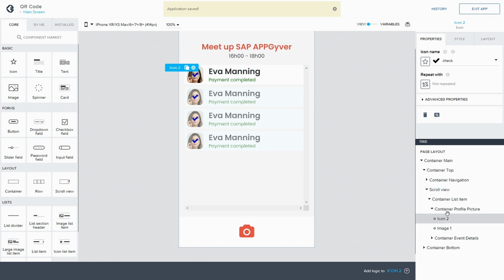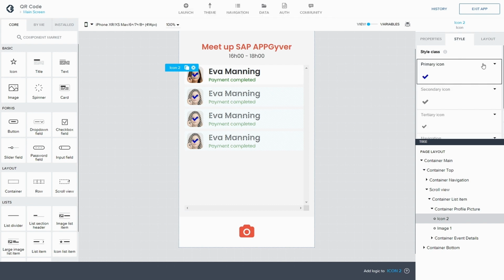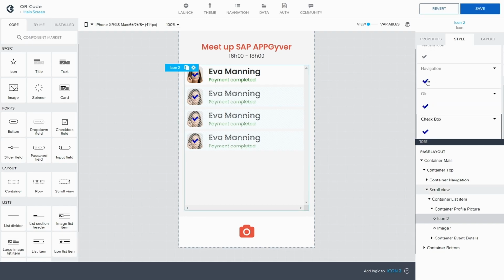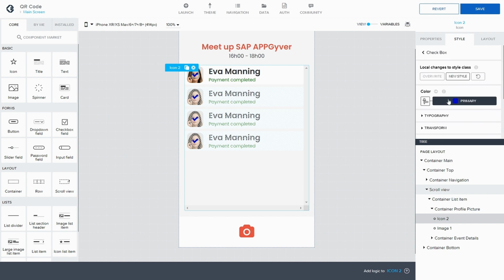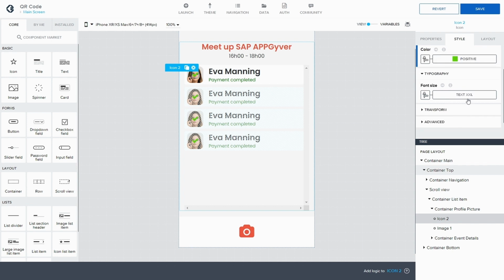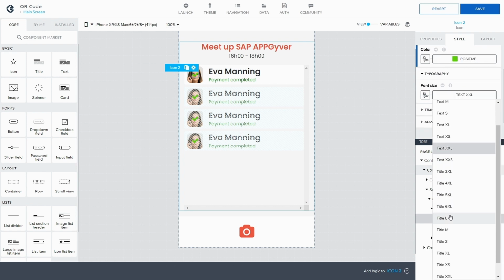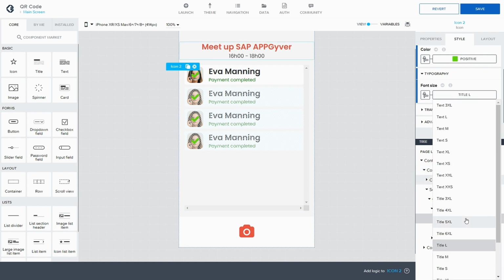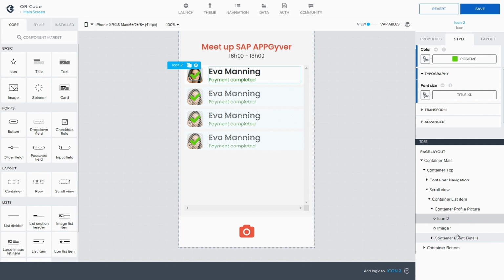So let's now make it a bit bigger and fill it up. So let's do the style. We're going to duplicate it. This will be the check box. Press OK. Edit. We would like to take this to the green. So that's the green. And then let's make it a bit bigger. Let's go to title large and make it even maybe double large. Extra large. Perfect.